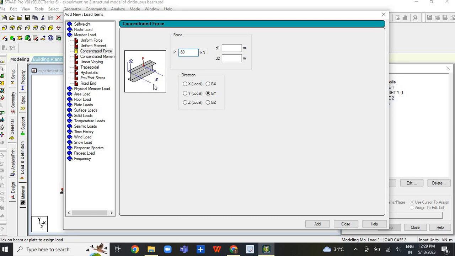And see, from the beginning of the beam up to the point load, the distance is given as D1. So our point load is acting at a distance of 1 meter from the beginning of the beam. So I will put the value 1 meter over here and I will click on add.